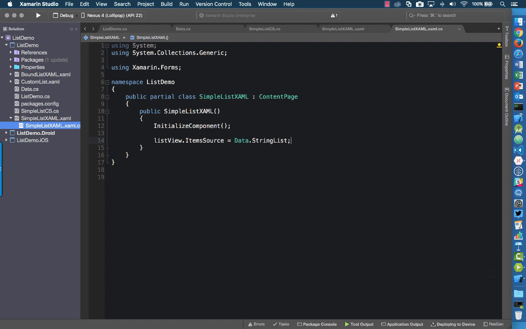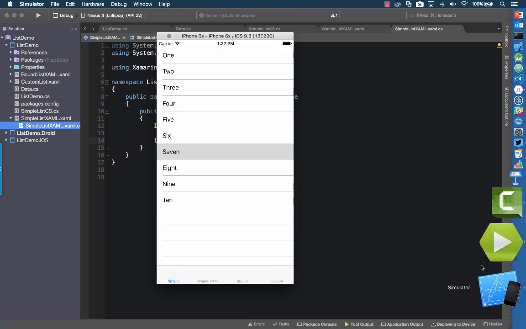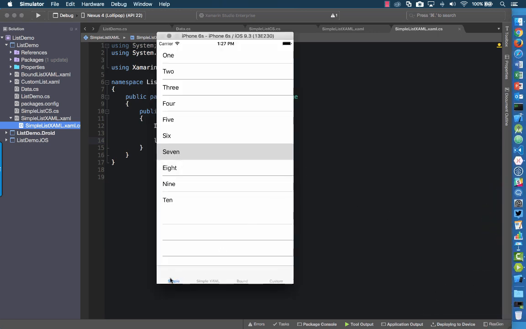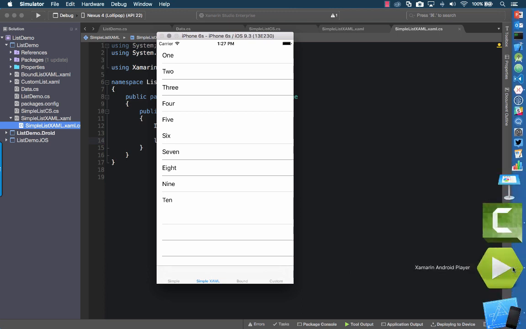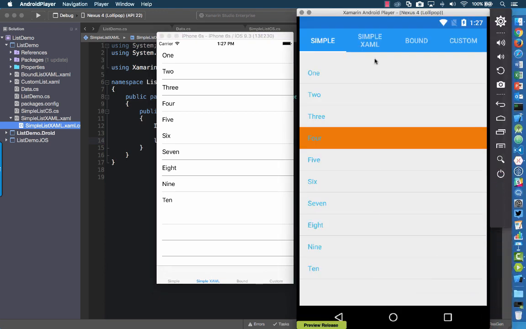So you're probably thinking this isn't going to look very different between the code and the XAML, and you're right, it doesn't. It looks exactly the same. In fact, just notice there's a little bit of a layout shift on iOS, and then on Android there may be a shift there too, but because of the animation you can't tell.